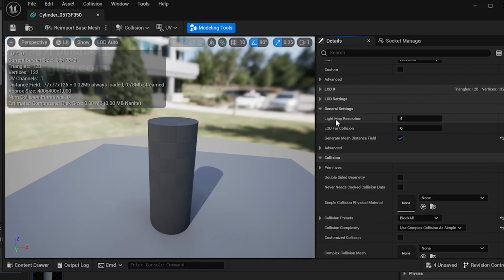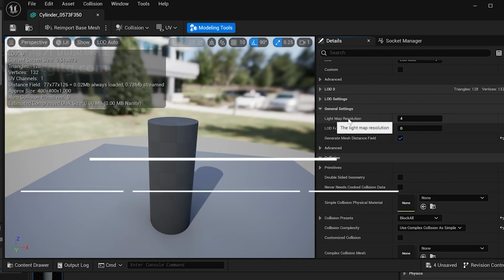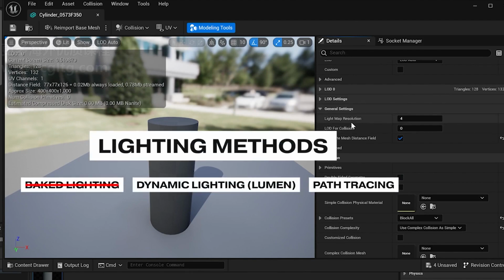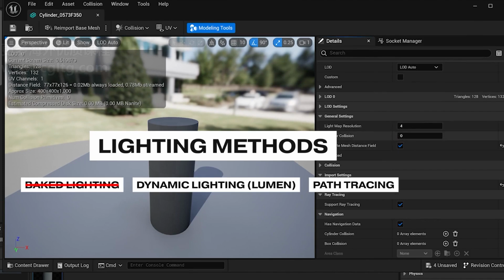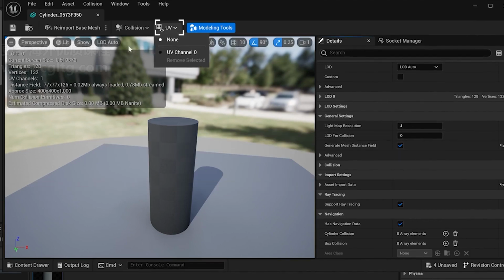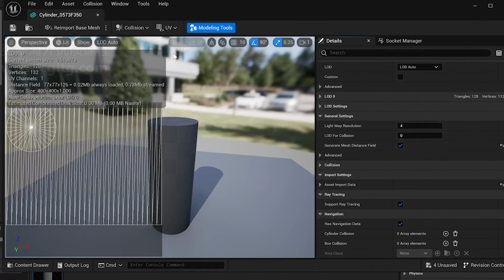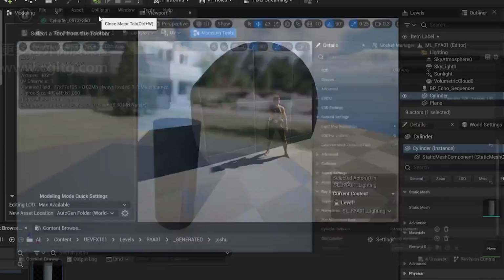You'll also have your light map resolution, which is used when baking your lights. We're using Lumen and dynamic lights, so that's another thing that you won't have to worry about for now. The one thing you might use is looking at your UV channels, so this is a way to preview our UV maps. So we can close this.